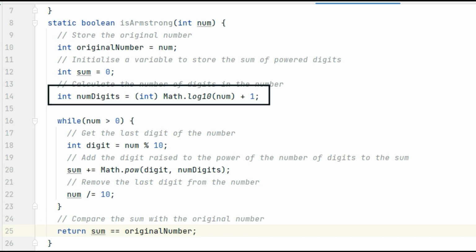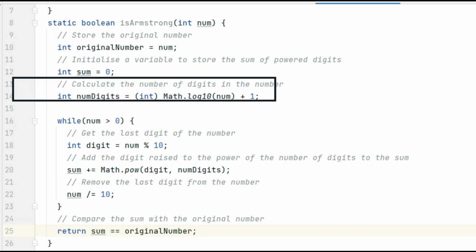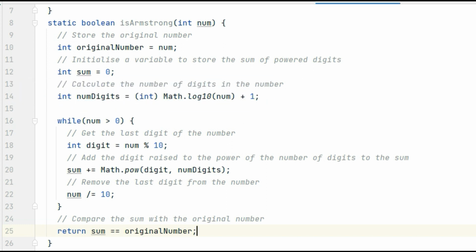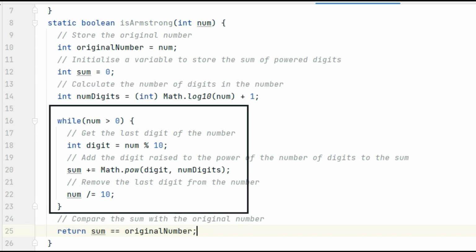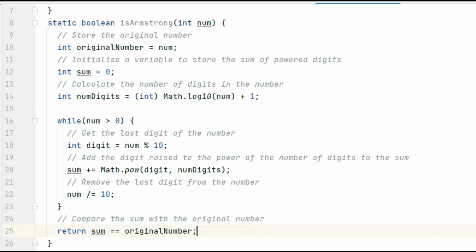We calculate the number of digits in a given number using the formula int(math.log10(num)) + 1. This formula calculates the logarithm base 10 of the number, which essentially gives us the number of digits. We enter a while loop that runs as long as the num is greater than 0. Inside the loop, we extract the last digit of the num using the modulus operator and store it in a variable digit.